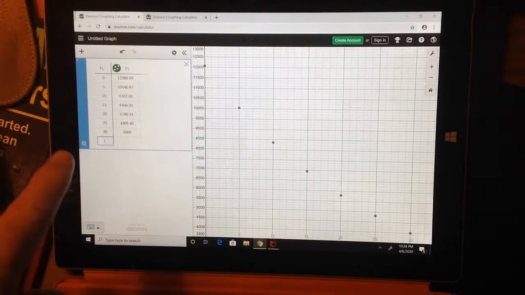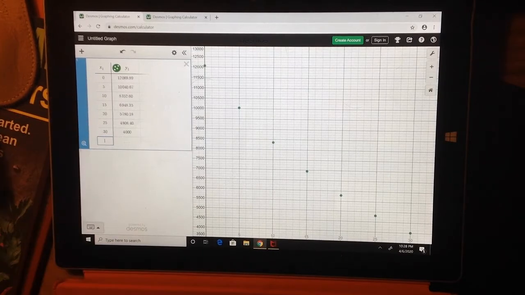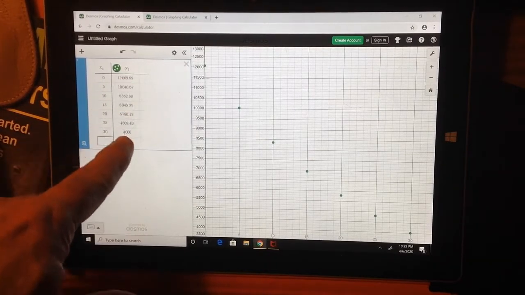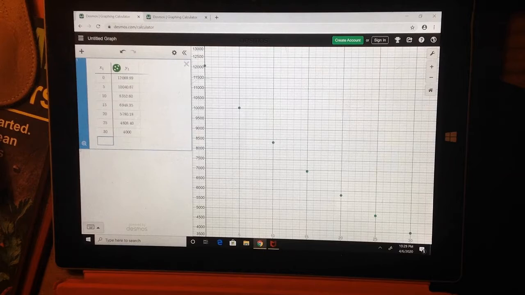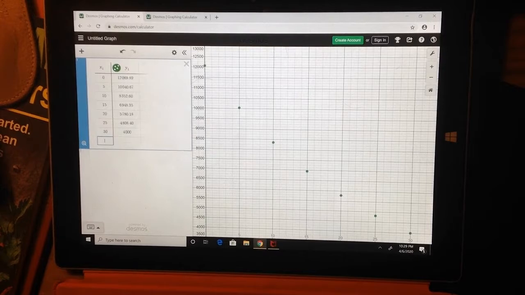I already put these numbers in. I still have 0 through 30 just like y'all do: 0, 5, 10, 15, 20, 25, 30. But I have different numbers in my Y values. You're going to use the numbers on your table. You might just watch this for right now. These are the same numbers I had for the problem I did last time for y'all.